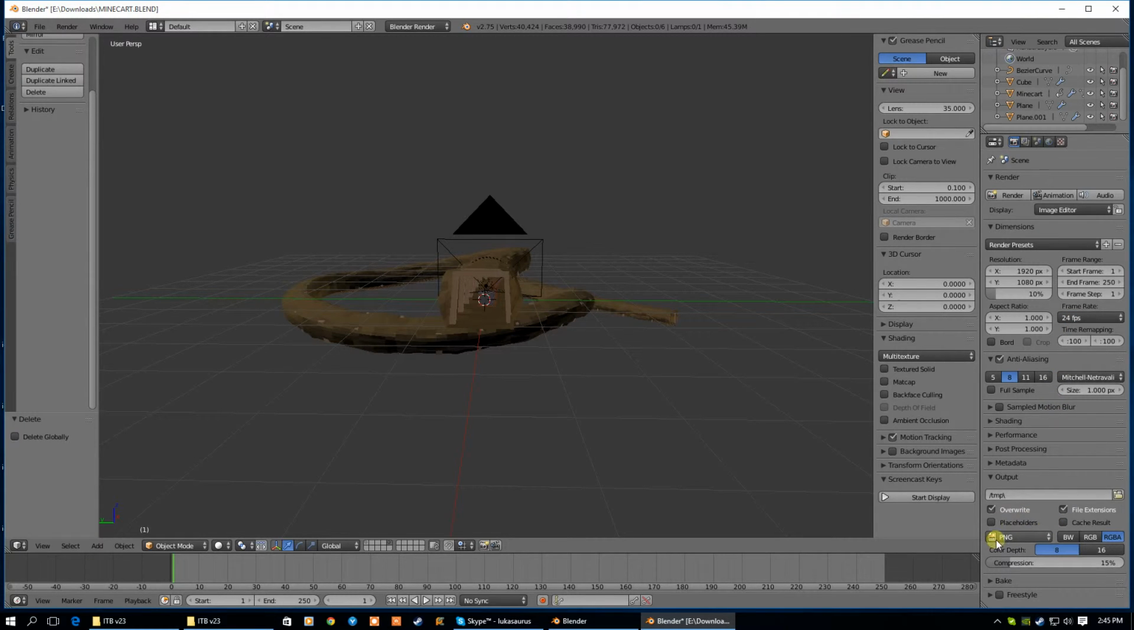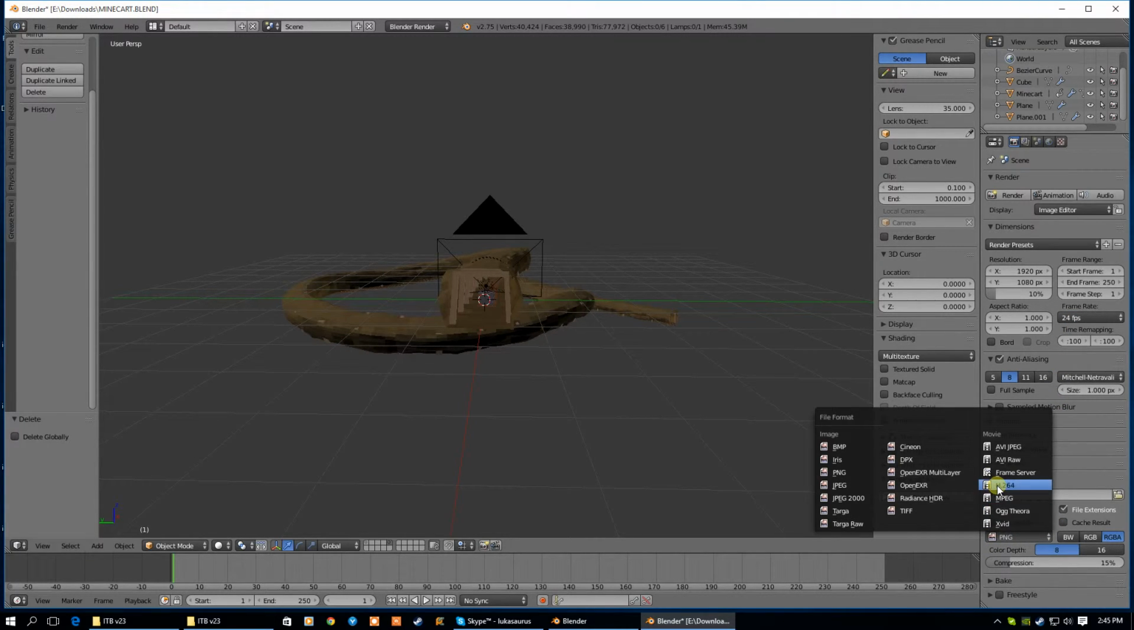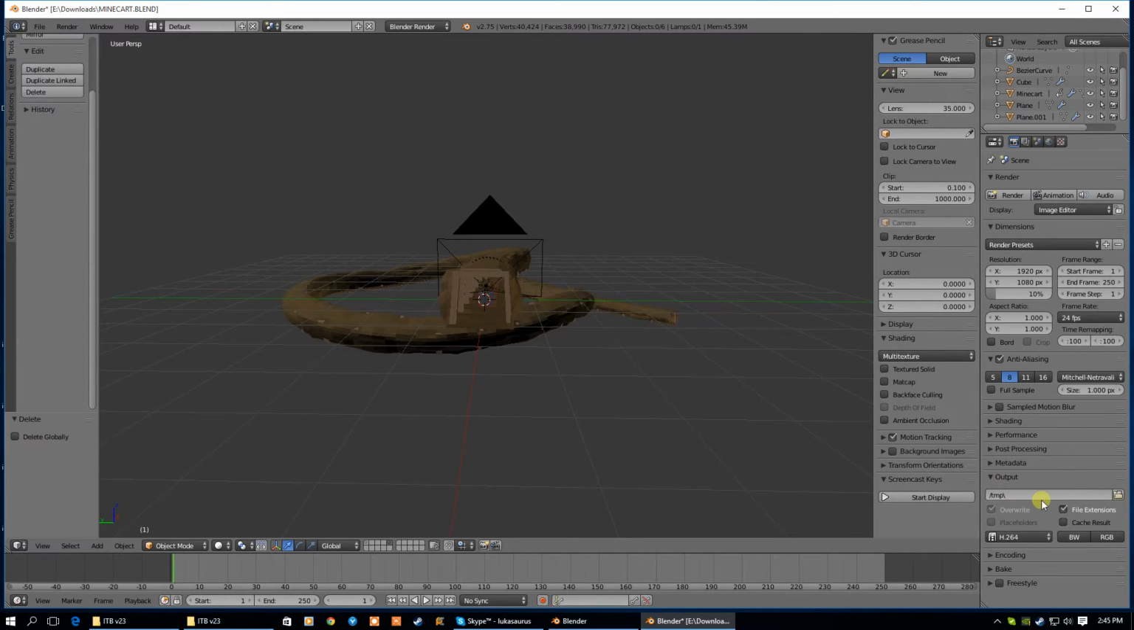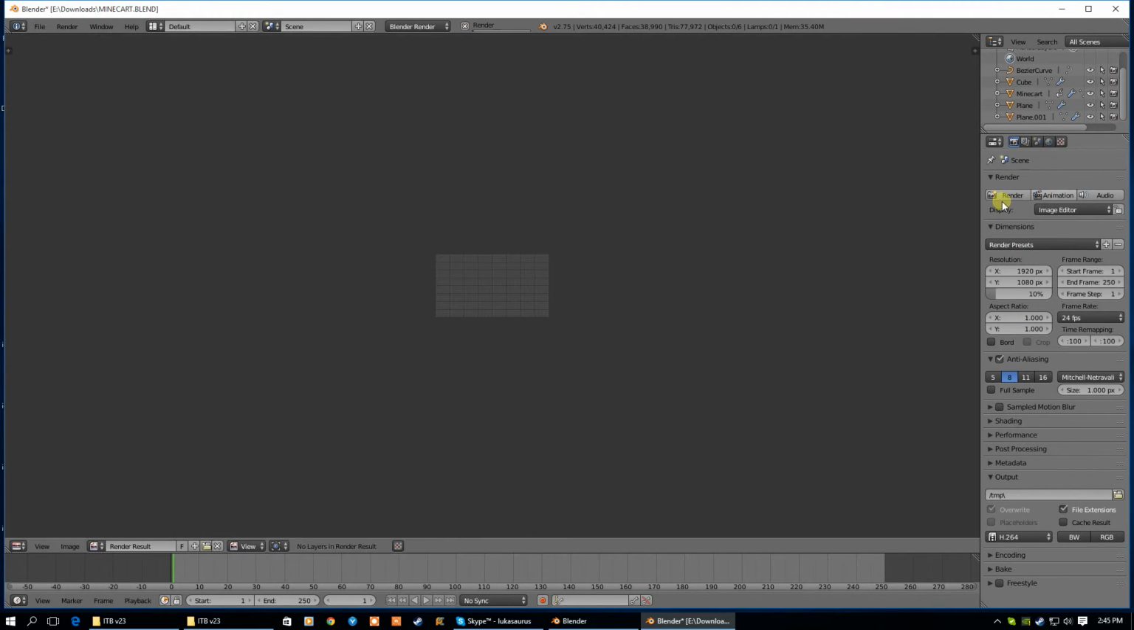So scroll down here and change this from PNG to H.264 or MPEG. H.264 is a good encoding. And change this here to the location. I'm just going to leave it as TMP, which will put it in C drive /TMP. Click animation, and it will render the animation.